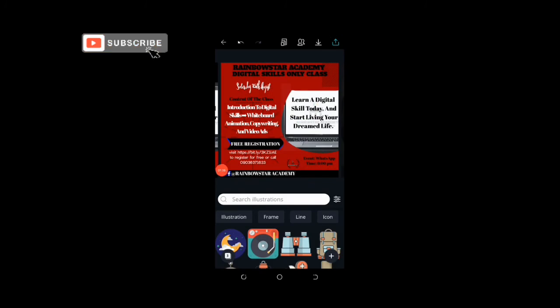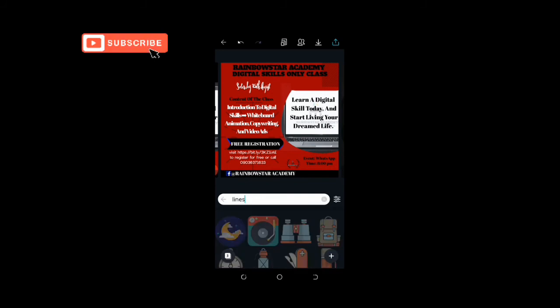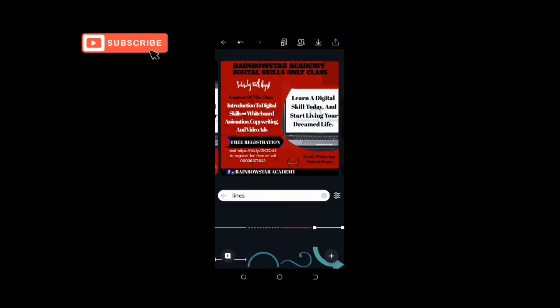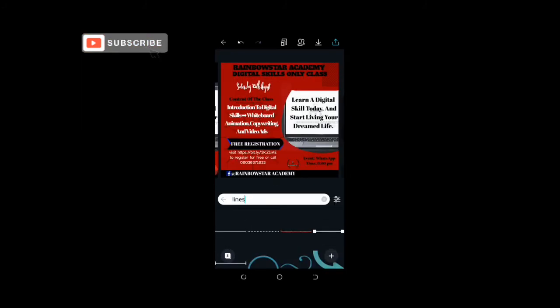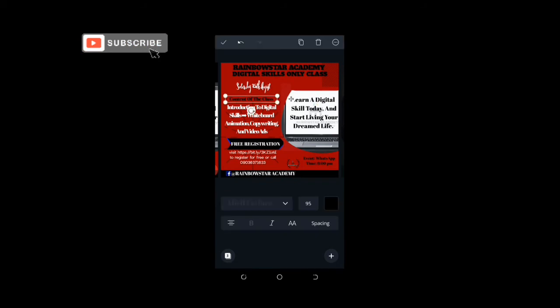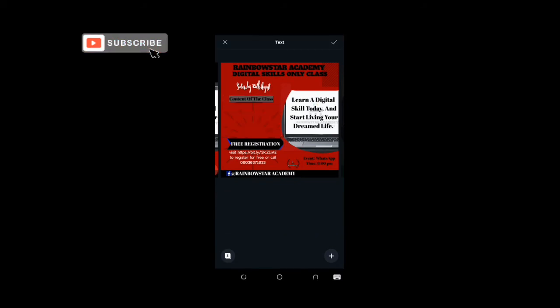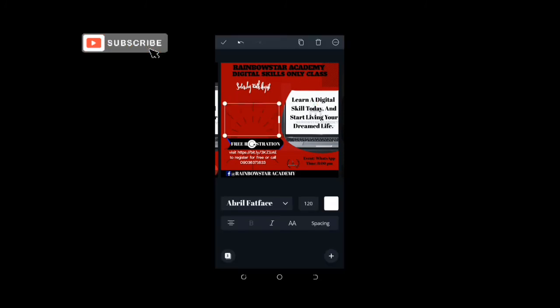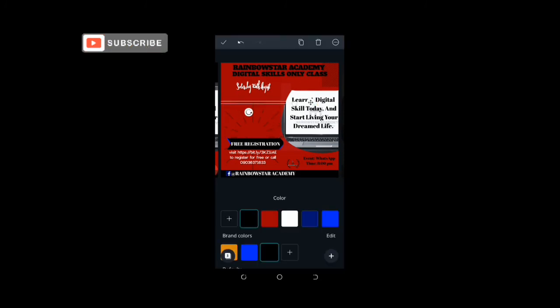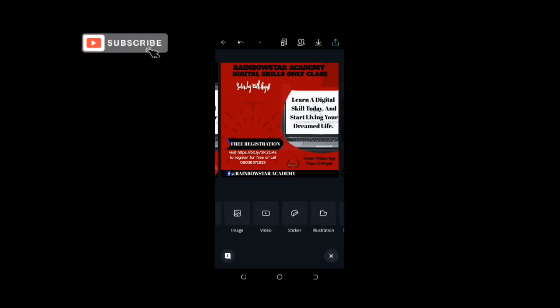And next we also have the line button to bring out different lines, styles of lines for you. And if you look at my design, this line was actually gotten from line, so use that to also beautify your work.